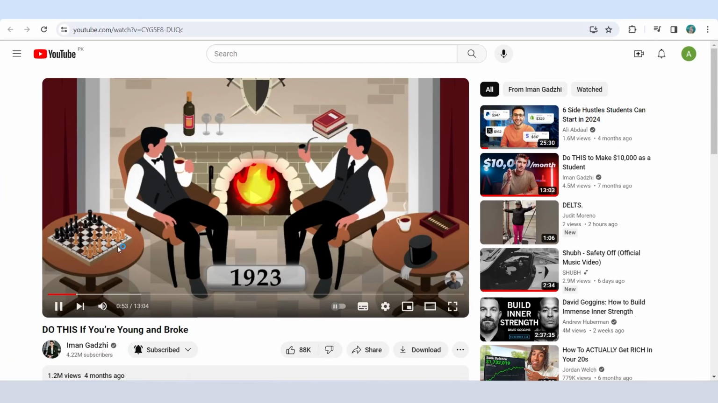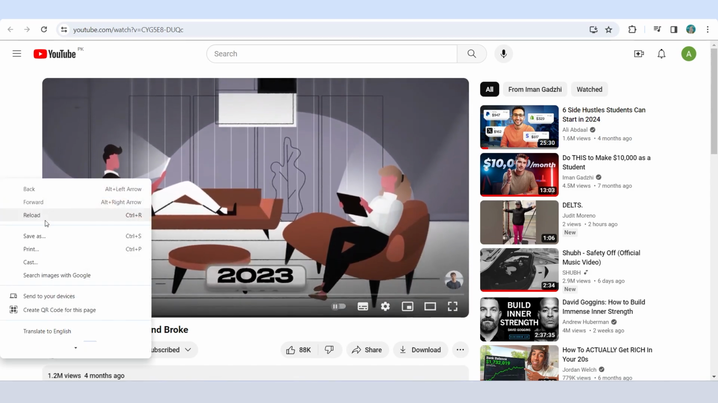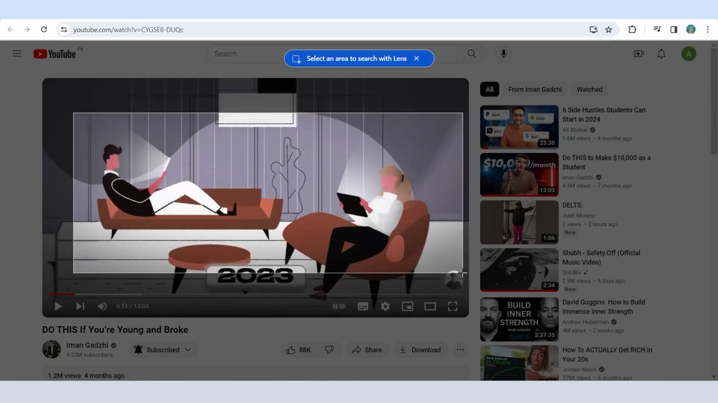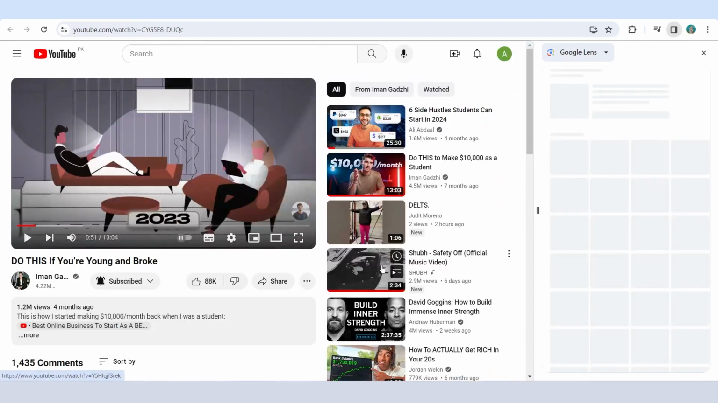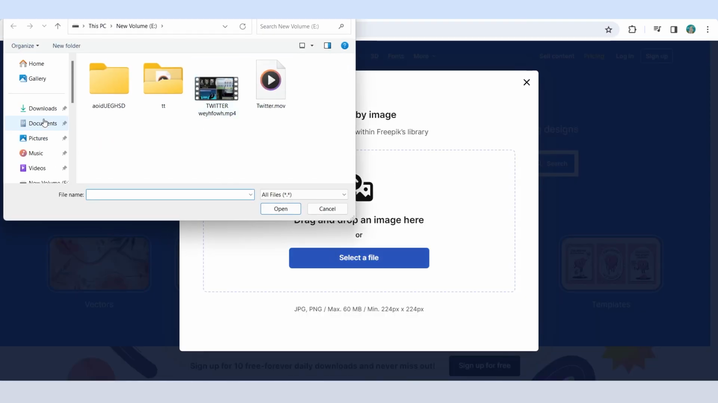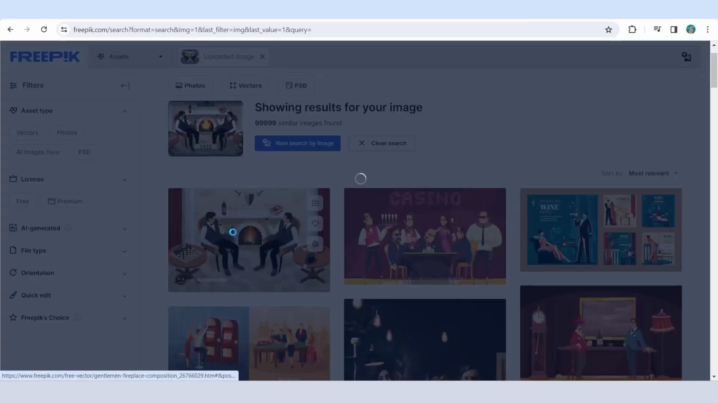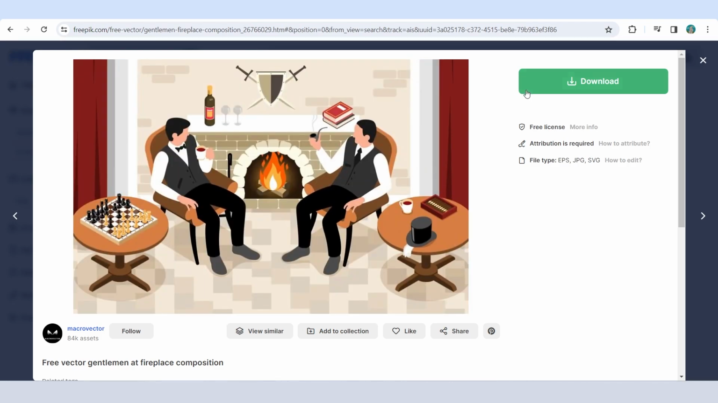So first of all, if you watch Iman's videos and if you like some character animations in Iman's videos, all you have to do is right click with your mouse and select search images with Google, and you'll get the exact illustrations he's using. Now for example, I prefer FreePic, and if I take a screenshot of this character animation, go to FreePic and select search with images, and I've got the same illustration for free.